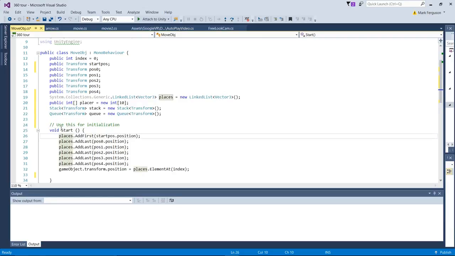I added these with places.AddFirst for the first one, startPosition.position. It's good to have a Vector3 because startPosition is a transform, and you cast it to a Vector3 by putting .position, and that gives you an x, y, and z value for where to go. And there are 9 x, y, and z values for position, rotation, and scale. So this is the x, y, and z value for position.